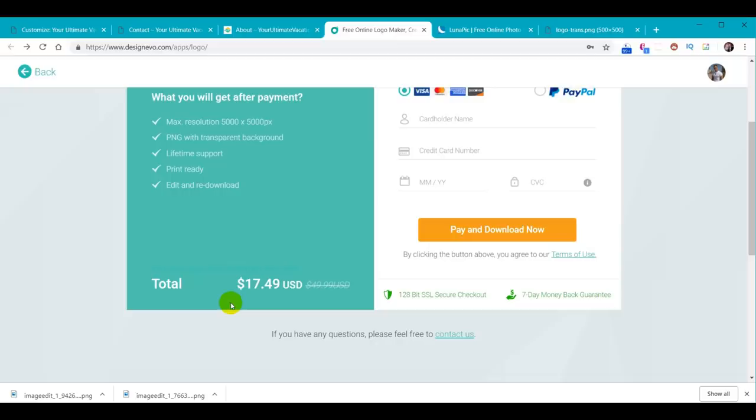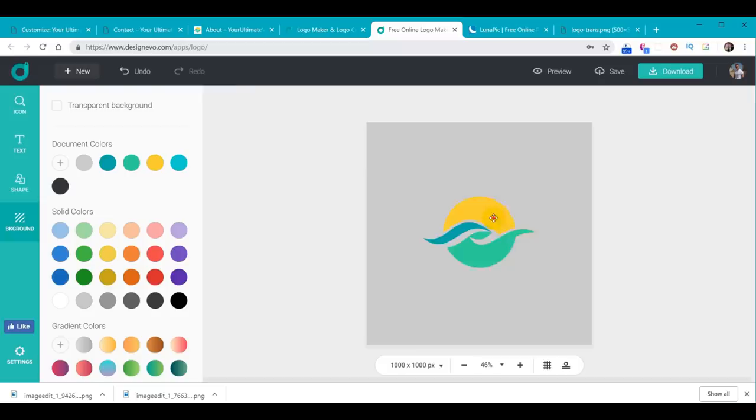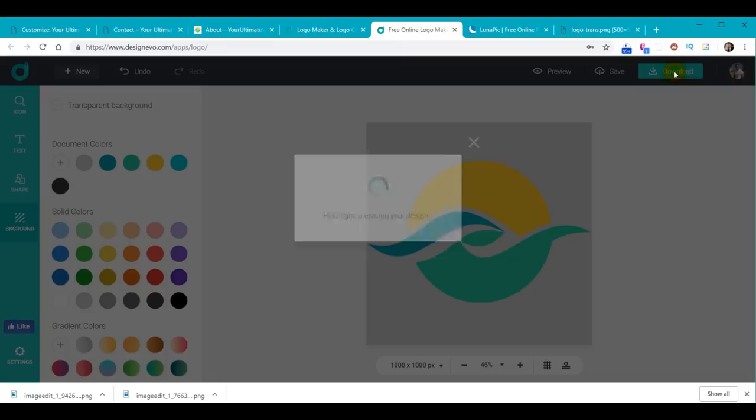So let's say the purchase goes through, and then now it's going to take you back to your screen where your logo was at. And now, because we're going to have a purchase version, it can be larger than that, and we're going to make it larger, and the high res it's going to give us can be bigger than that. So let's put 1,000 and 1,000, apply. Now we can take our logo and stretch it out really nice and big. Now we're ready to download the high-res version.